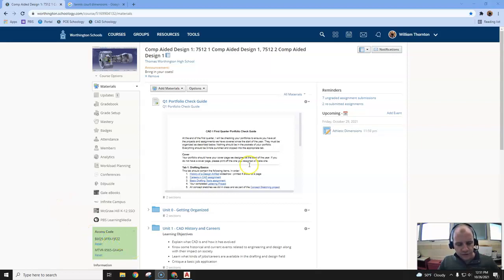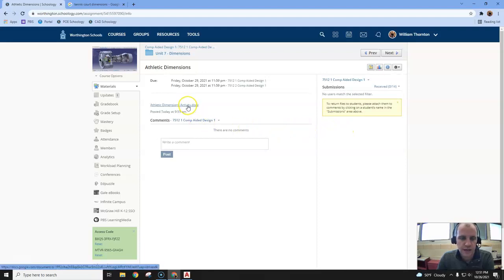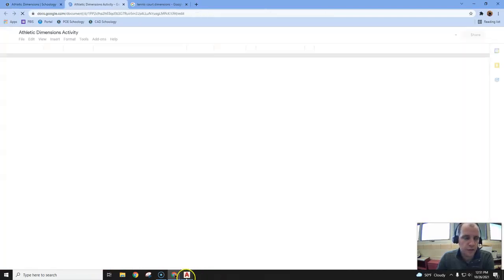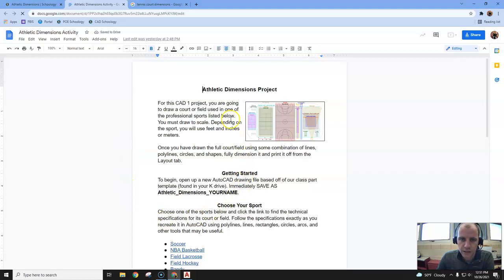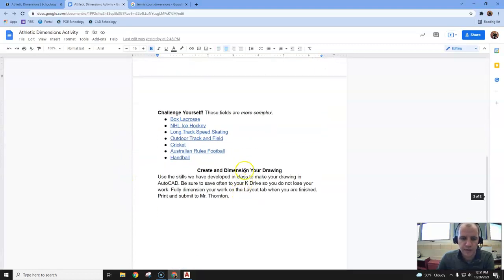Okay, hello CAD students. I'm going to make a video here to show you a little bit about how you might start dimensioning your athletic field. So I'm here on our class Schoology page. You can find the assignment here in the sidebar, Athletic Dimensions, and this document right here will open up the Google Doc where you'll follow along the instructions.